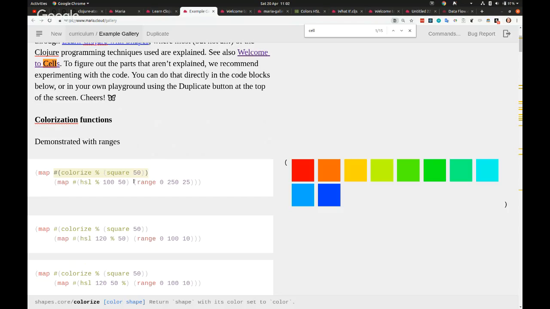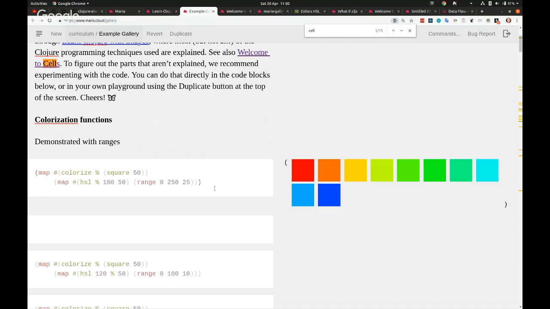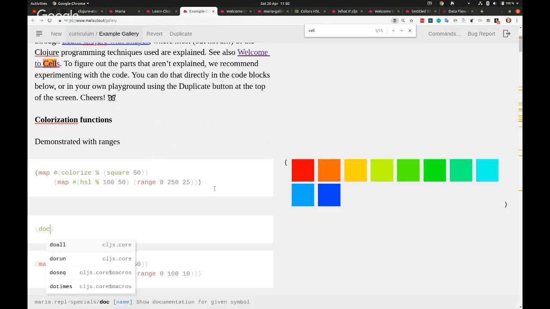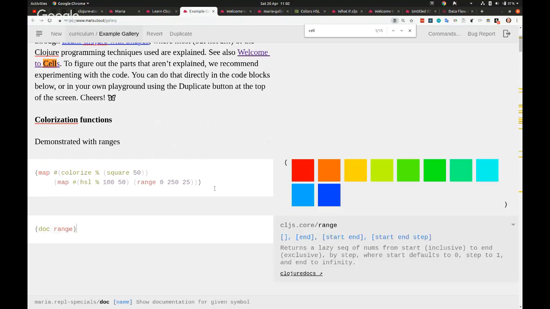So we've got this range of 0 to 250, with a step of 25. I think that's how range works, if I remember rightly. If we ever wanted to find out, we can always do doc range. If we evaluate that, then it'll give us the documentation for that function.